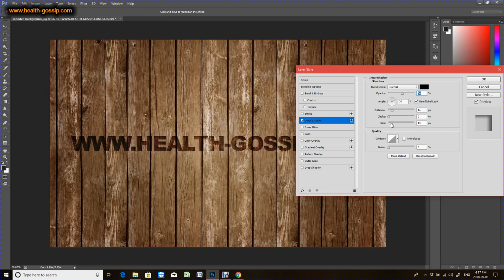You can change the size. Right now it's 13. You can decrease. If you decrease the size, you can see it's going pretty much to the edge of the font, but I'll keep it somewhere around here so it looks pretty good. You can change the distance. We don't want to go pretty far over here. Just keep it as close to the text as you can so you can visibly see.